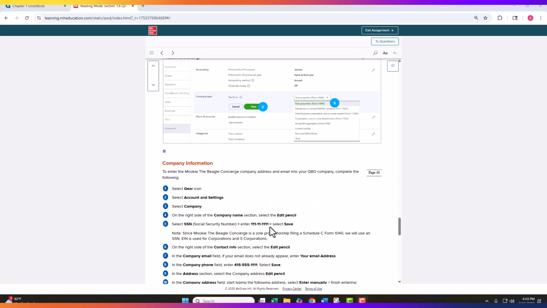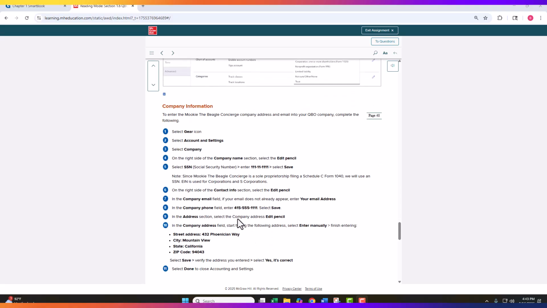So another change to the settings in the textbook, it tells us to enter a social security number and a phone number as well as an address. We're going to do that. Now for the social security number here, obviously it's a fake number, it's all ones.